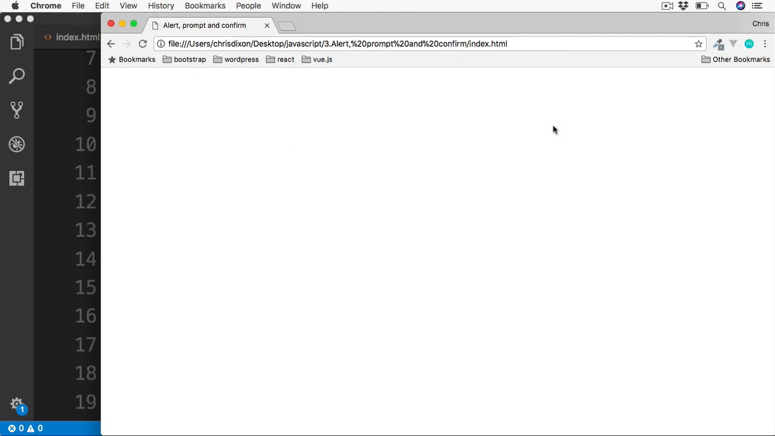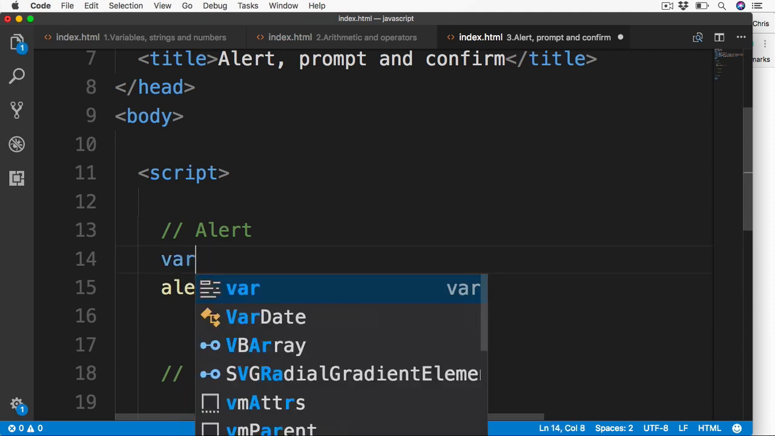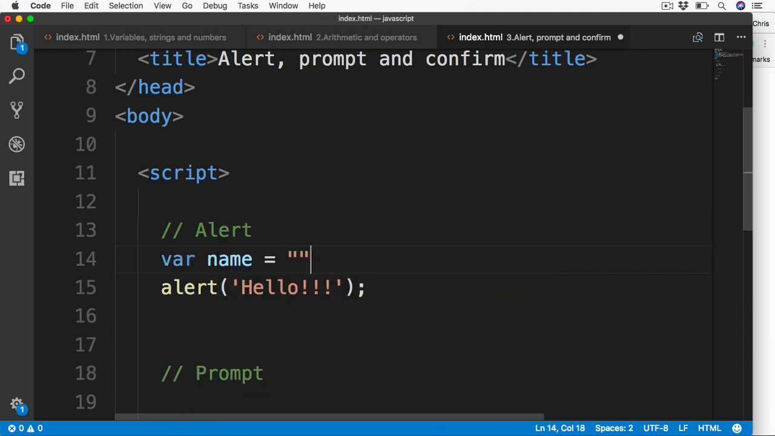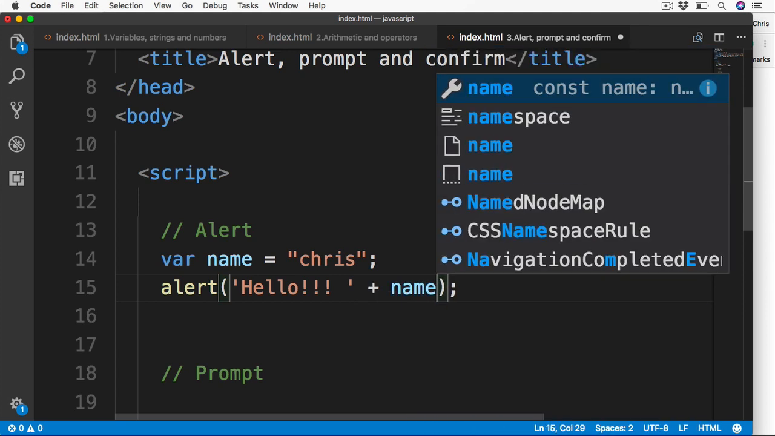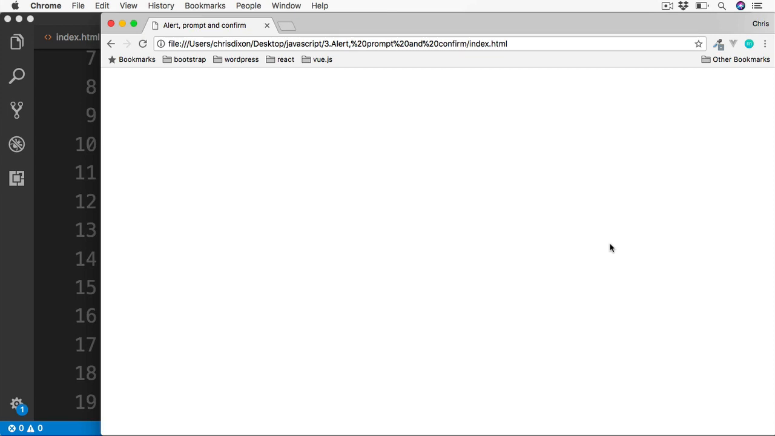This alert can even contain variables too, such as our name example from before. So we had a variable of name equals Chris. We could go ahead and add this to the end of our string. So hello plus our variable name. Save that. And there we go. So there's hello Chris inside the alert.